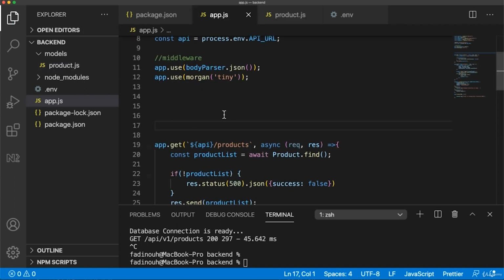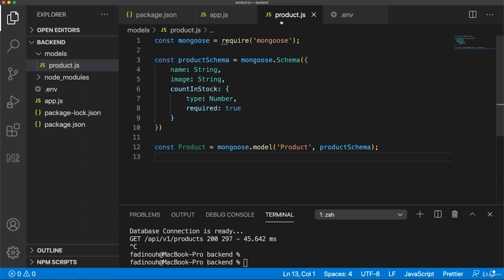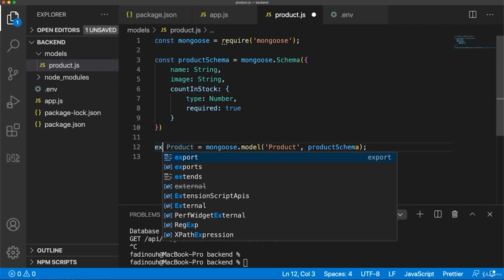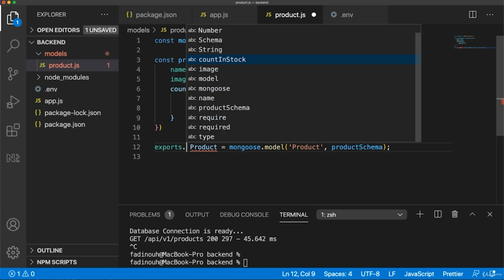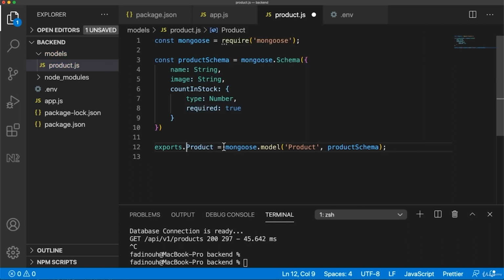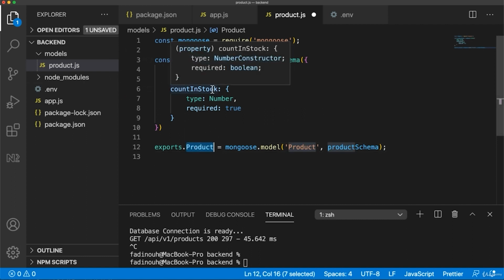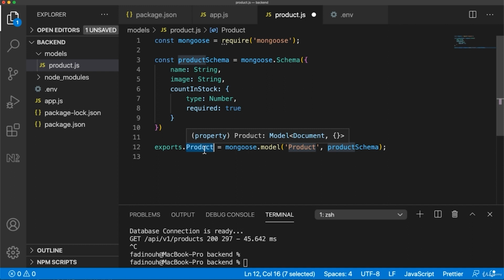Now, how will app.js use this model? In Node.js, if we want to export a constant or, for example, a class or object, we need to do it in this way: exports.product and then the model. So in this case, product will be seen in any other file, and I can import it with the require method.